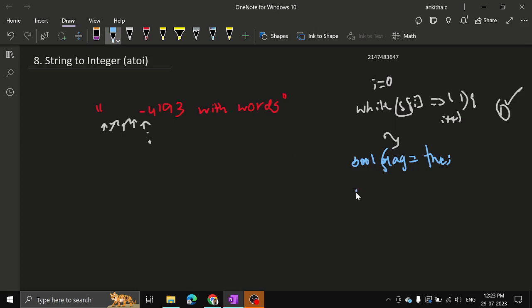Now check, and let n be the length of the string. So if i is less than n, that should be satisfied, and only then you can check whether the character is positive or negative. And along with that, what do you need to check? So we have to check whether flag, not flag. So check whether s[i] is equal to the positive character or s[i] is equal to the negative character.